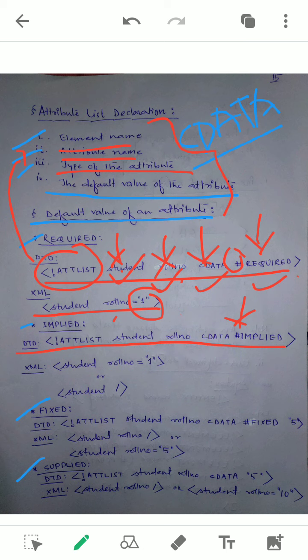If implied is written in the DTD, it means you can also omit the attribute. If you want to add the attribute, you can add it, and you can also omit it. Without the attribute it is also correct. There is no attribute with student, and this is also correct. Implied, you may supply it or you may not. So this is optional. If you write implied, you can give any value, or you can even omit the attribute.